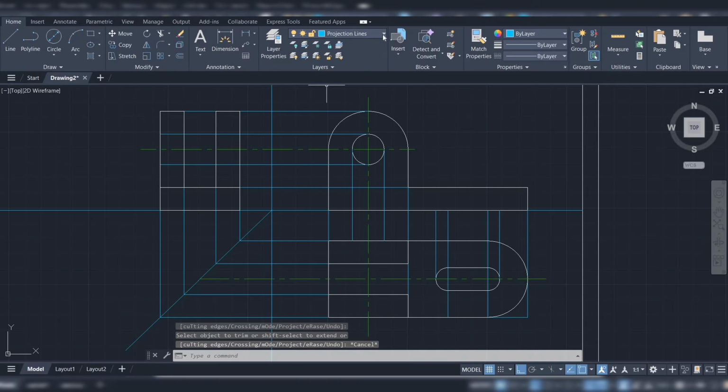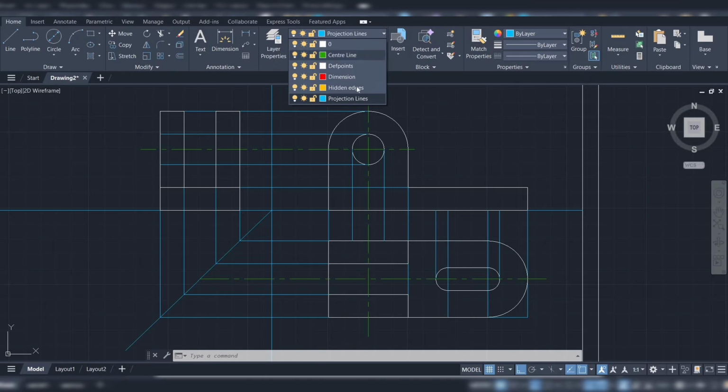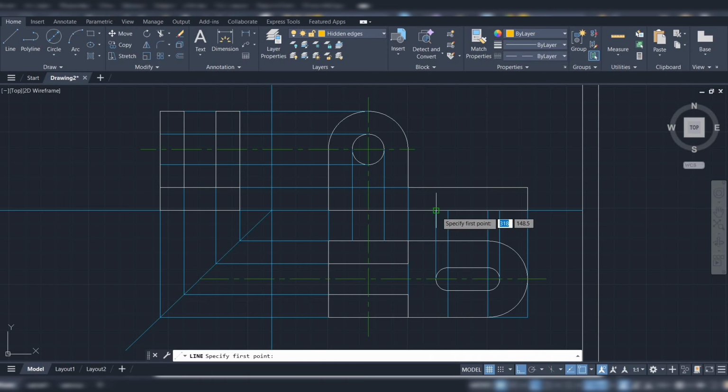Now, going for the hidden edges, take the layer of hidden edges, click on the line. I can draw the line over here, 15. Press enter, 15. Again, we can use it here also. Press enter, 15, 15.